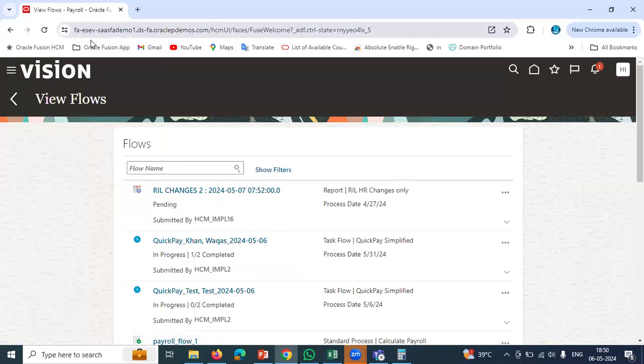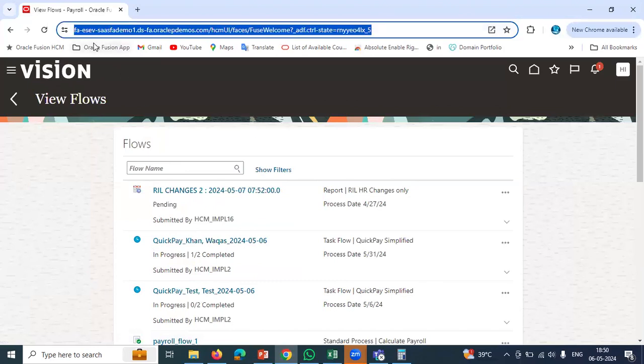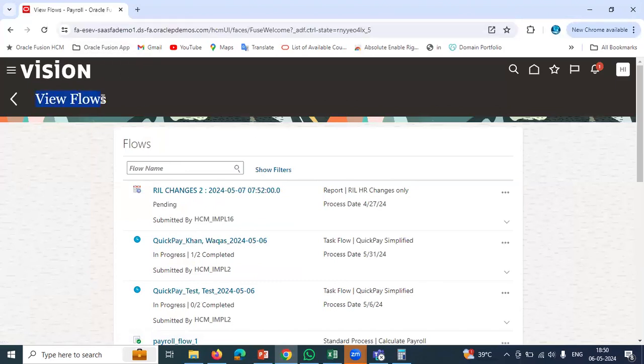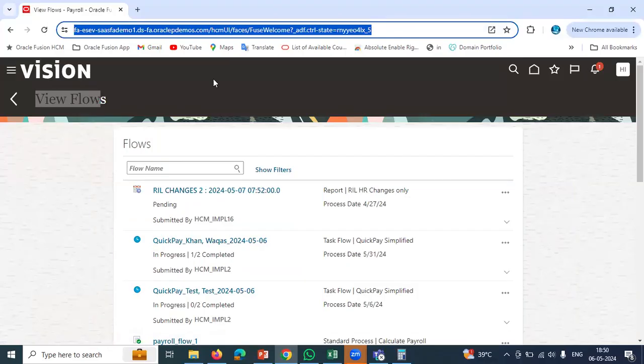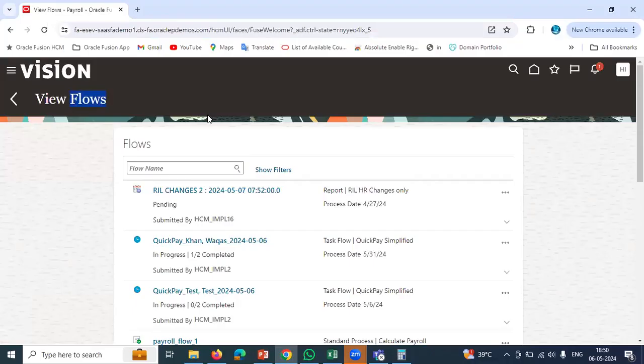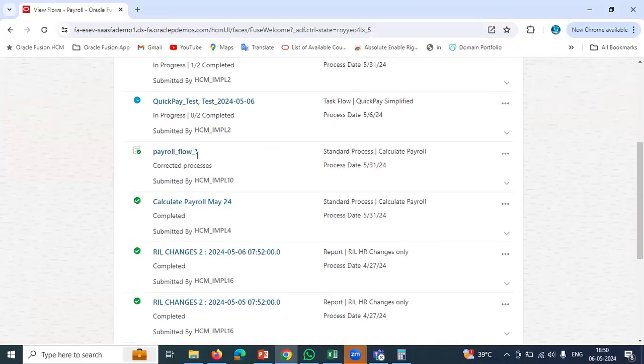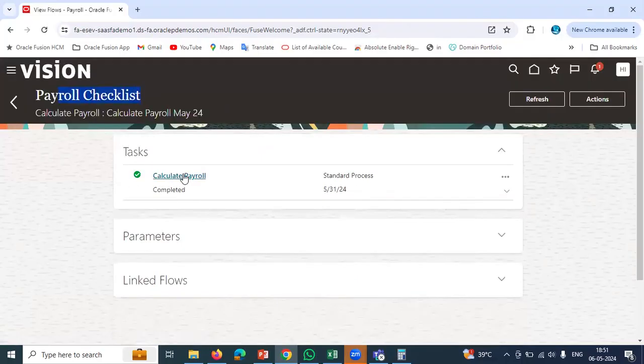So any HR admin in the organization, if they want to check out all the existing payroll processes they have run, they can come to View Flows and pick that process. What is that process about? When it was submitted, who submitted that process, and if we get into the process, the details we can also check out. Calculate Payroll, and if I come here, who all people were processed in this payroll process.